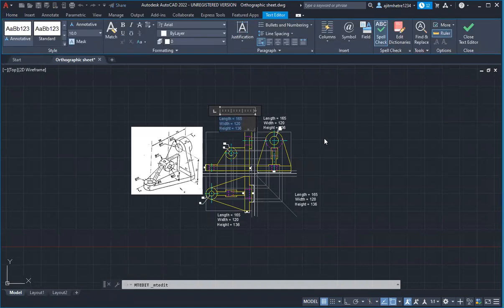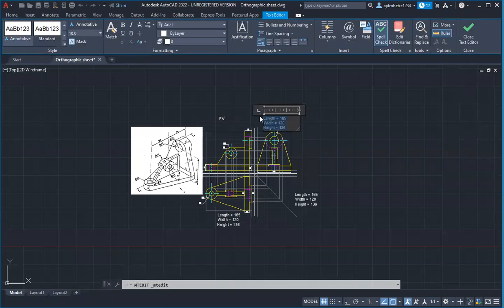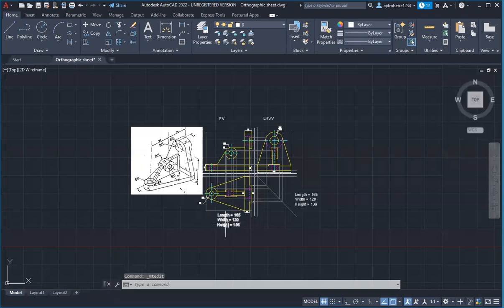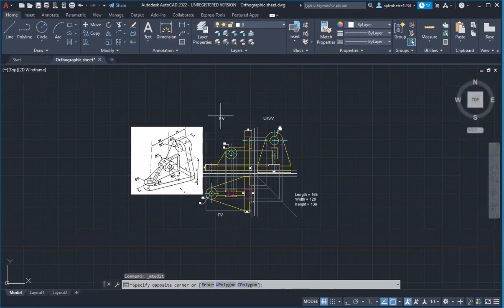So this is the front view. This is LHSV. This is the top. Yes, Yash has a question.